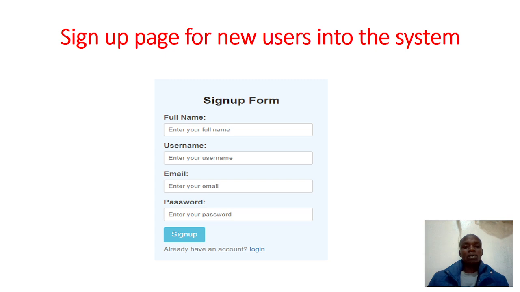So for those who will be able to register, we shall have this sign up page where the user will be prompted to enter the full name, username. In case he has an email, he can also upload his email. Then you select the password you want to use. We shall use the sign up form if it is your first time to register to this management.